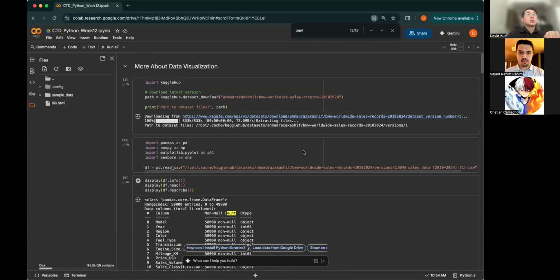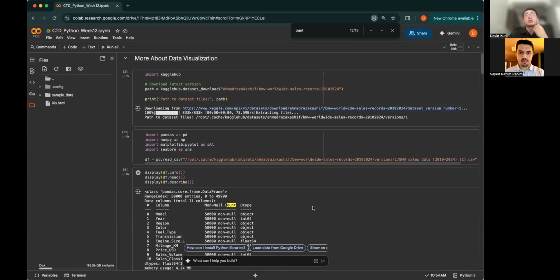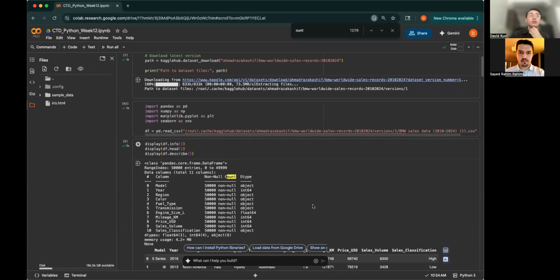So welcome to week 12 of Python. Congratulations, we're almost toward the end of the entire syllabus. We have made a lot of progress so far. We've learned how to work with basic Python syntax, how to work with pandas, and doing things like data visualizations, data cleaning, and so on and so forth.